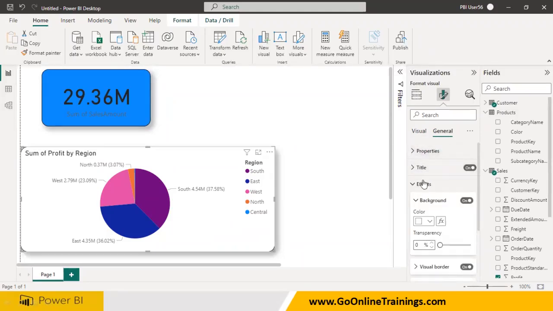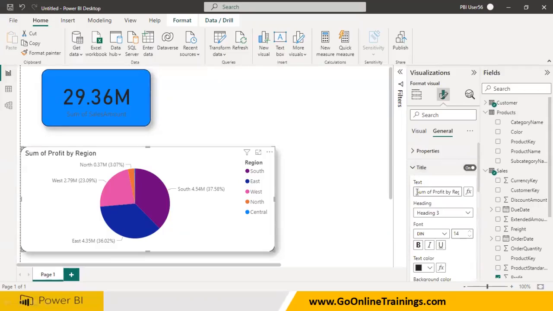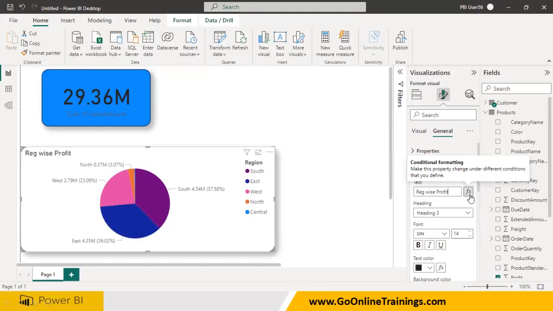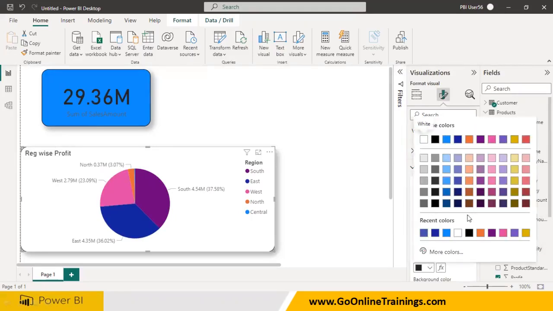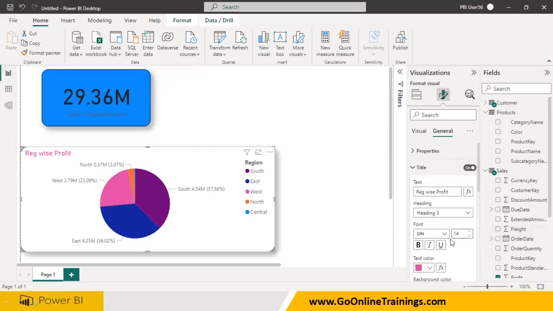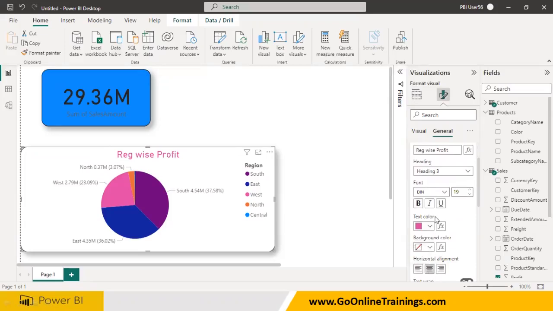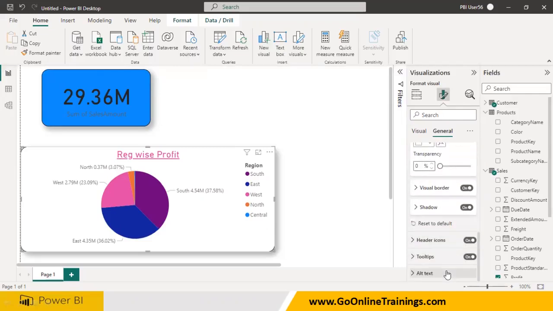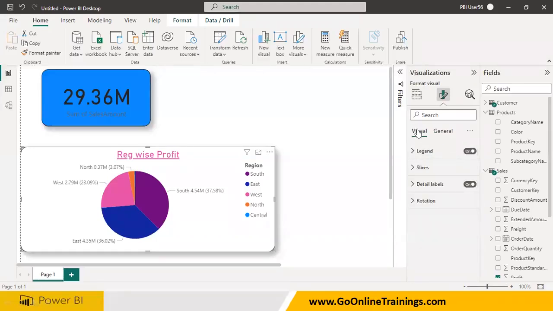And the general tab, property, style, effects. If you wanted to give the title, you can say sum of profit by region, or region wise profit. Like that, you will be able to give it, and give the heading color, increase the font, make it middle and underline. Whatever you wanted to do, you should be able to do it. Remaining things, visual border, shadow, everything is okay. Tooltip is on already. Everything is similar to the previous slicer visualization only.